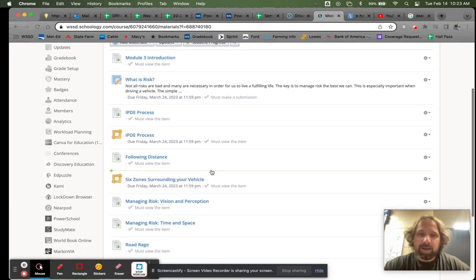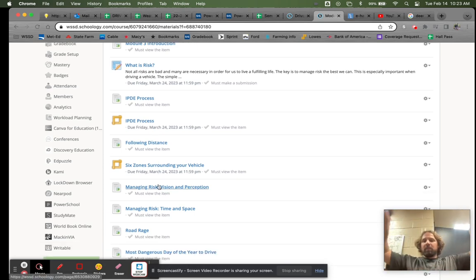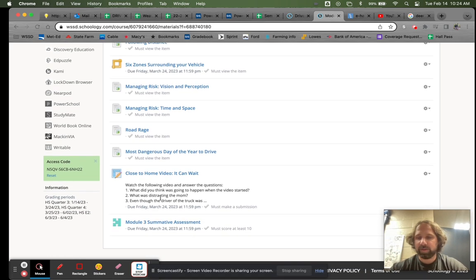Within module 3 itself, we talk a little bit about risk, and some of the things that we do as drivers that make things riskier versus how we can make them safer. There's an EdPuzzle video that talks all about what I just did, that IPDE process. We make 6 zones around our vehicle that we constantly need to be scanning and looking at. And then we talk a little bit more about some of these things associated with the mental side of driving.